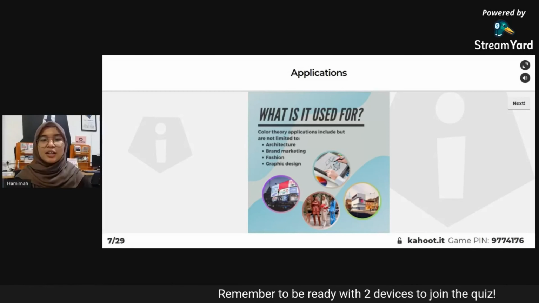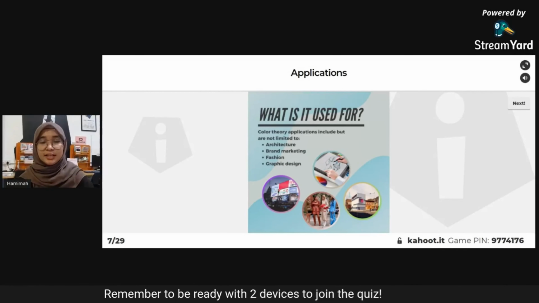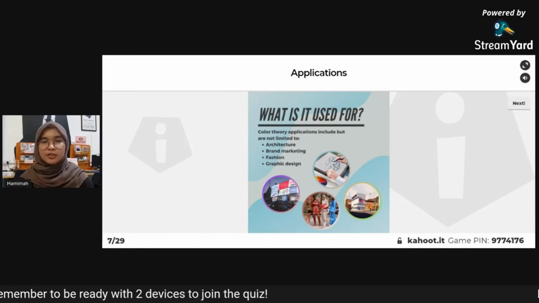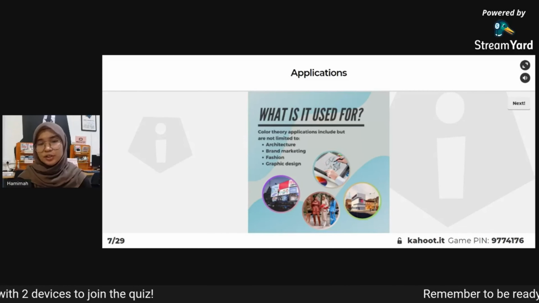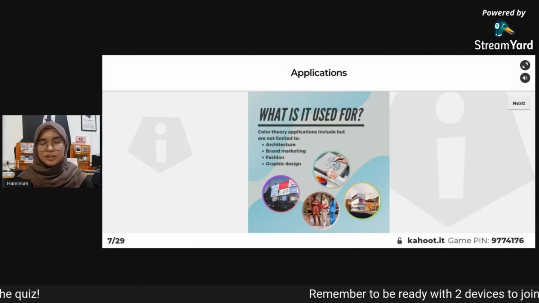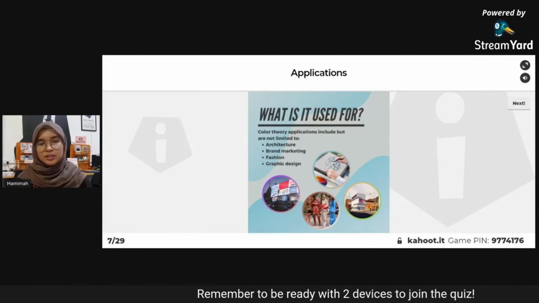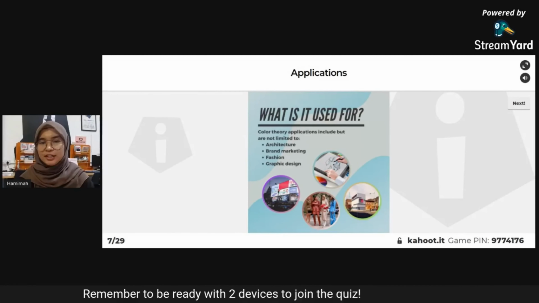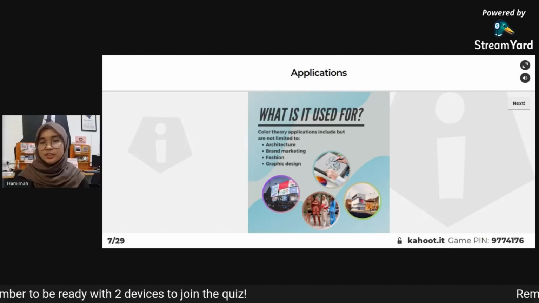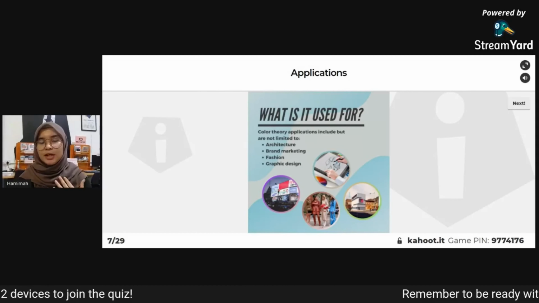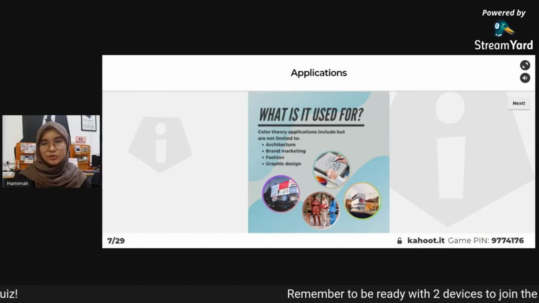Okay, so color theory also works in graphic design. It's a very important feature if you are doing graphic design. So having knowledge of color theory plays an important part if you are going to go for certain careers that involve the industries that I have been explaining to you.